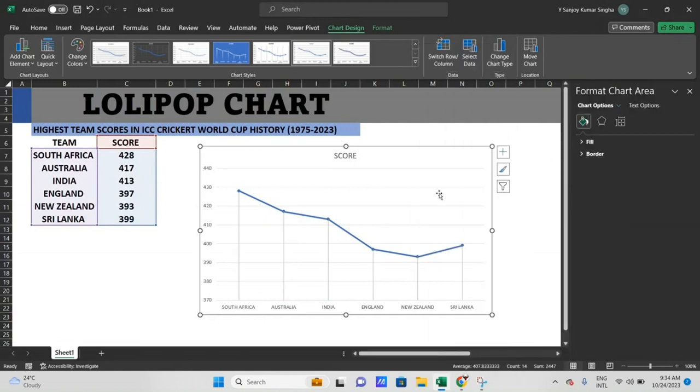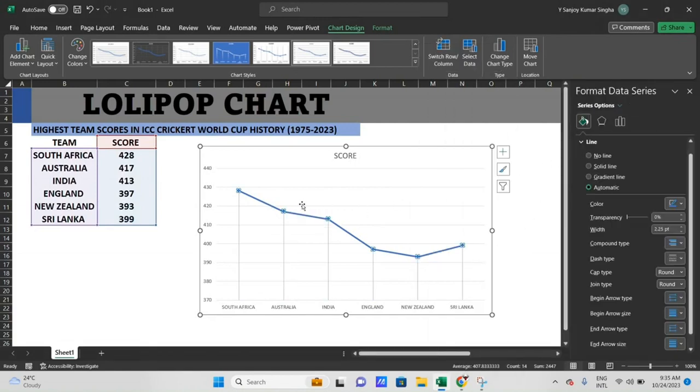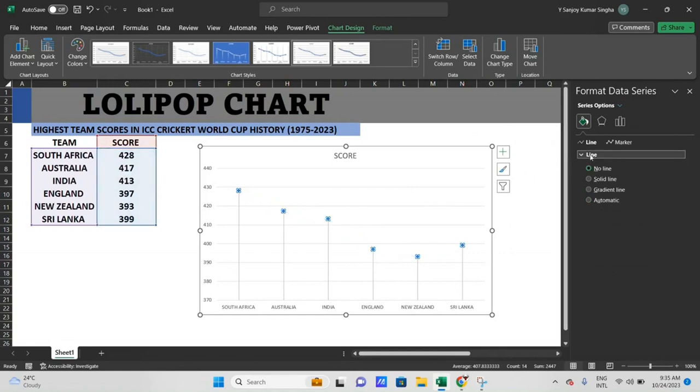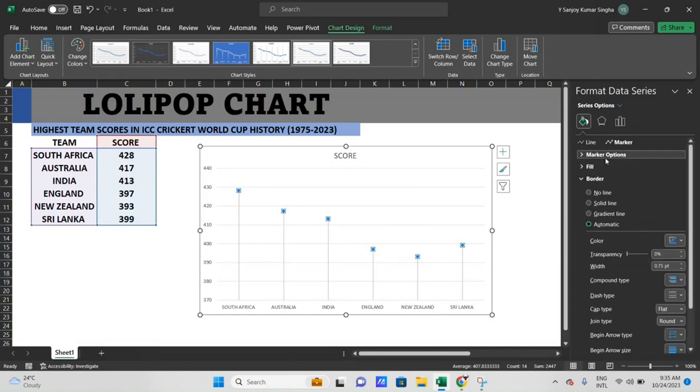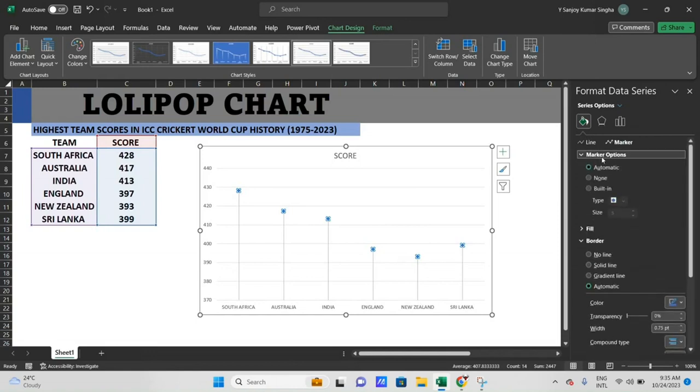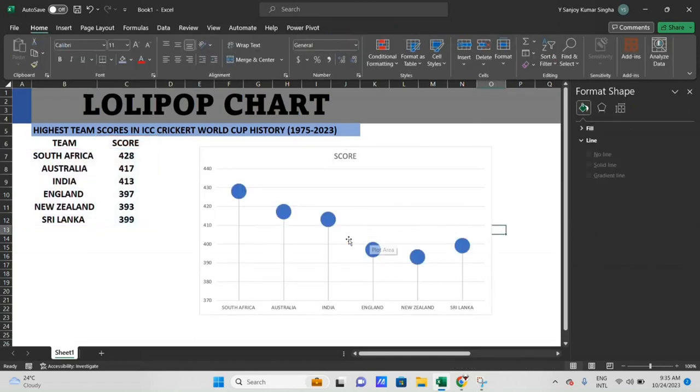Now we will remove the lines which are connecting with each peaks. We'll make this disappear, and now we'll make markers. Go to marker options, click on built-in option, and make the size of that circle up to 25. Now the circle becomes a little bit bigger than this previous one.